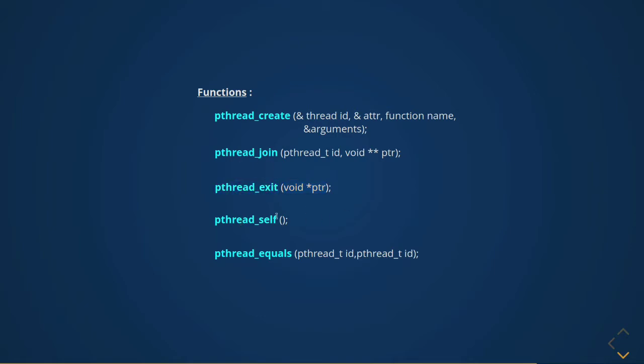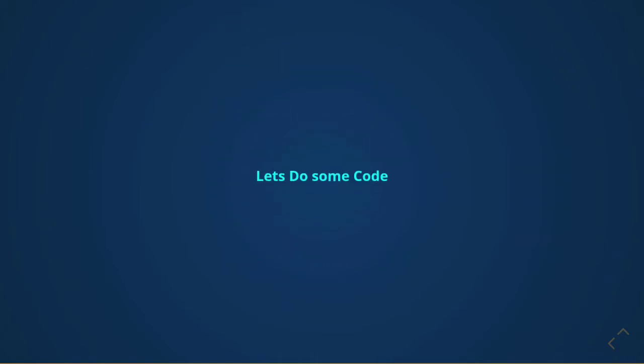Now we have more functions here, that are pthread_self. This function returns the thread ID, and pthread_equal. By using this function we can check whether two thread IDs are equal or not, because if you are willing to compare two thread IDs using the equals operator, then it is not going to work here. I mean to say that the equals operator does not work here. We need to use pthread_equal. So here are the functions, and let's do some code.